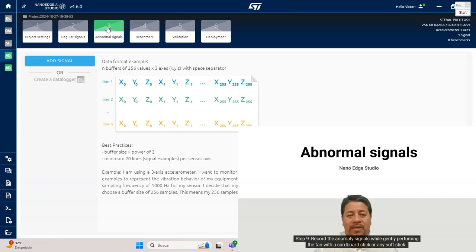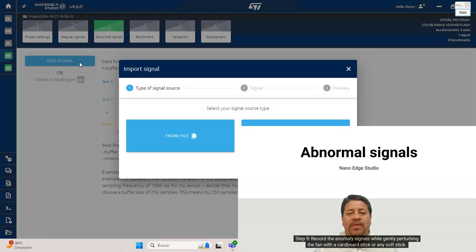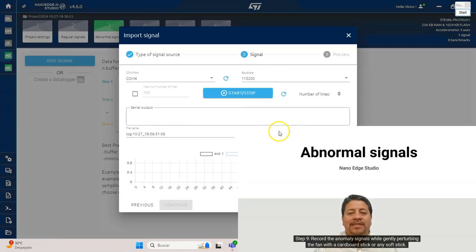Step 9. Record the anomaly signals while gently perturbing the fan with a cardboard stick or any soft stick. The goal is to create unhealthy signals that we can use to train the machine learning algorithm to classify as abnormal.